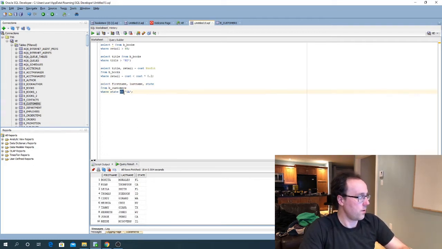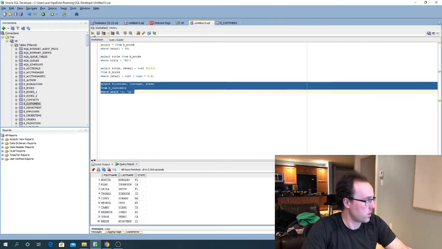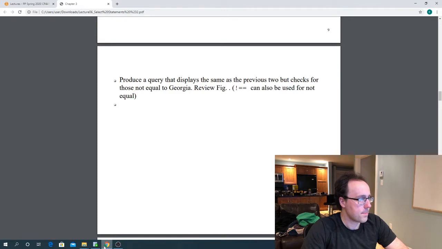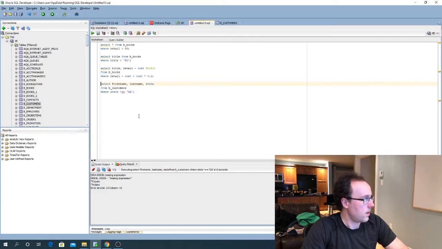Now the other way I can do this is I can go not equal equal according to the notes. And let's run this and see if I get the same results. No, that did not work. Can also be used for not equal. All right, it doesn't seem like it can be. I must be doing something wrong.